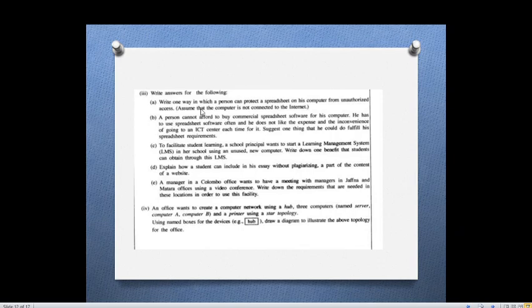B. Look at the question now. The person cannot afford to buy licensed spreadsheet software for his computer. Write down what he could do. He can install an open source spreadsheet, or he can use a free cloud-based spreadsheet.